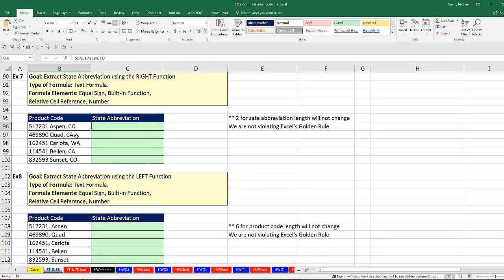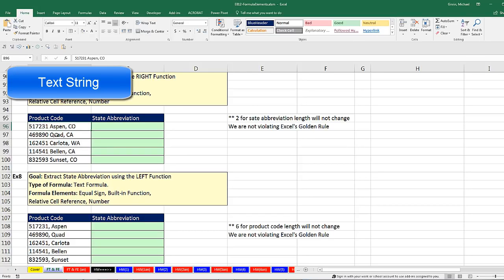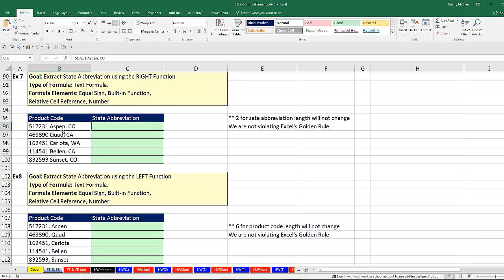So from each one of these product codes, we need to get the state and bring it over into the cell. Now, a bit of terminology here. In databasing and computer terminology, whenever we're dealing with text, we usually refer to the text as a text string. So each one of these is considered a text string. So we have a bunch of product codes that are really text strings. And for each one of these, we need to extract the state.